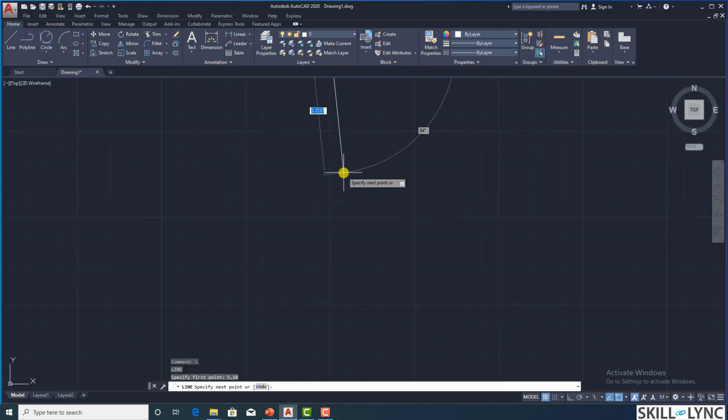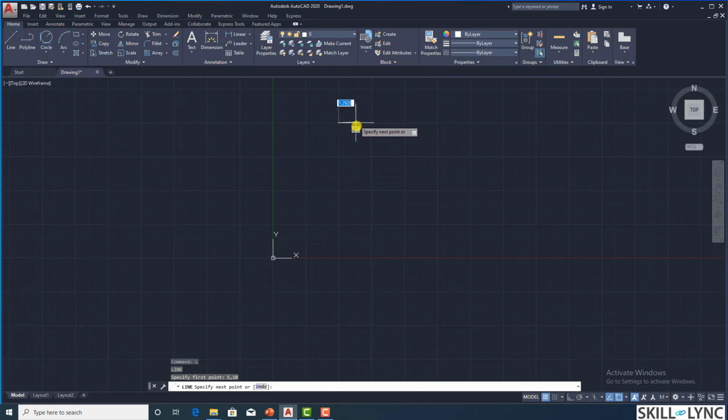Let me zoom using the scroll button. I'm zooming out. You can see here on the X side it has moved 5 units, and on the Y axis it has moved 10 units. So this is your first point. Now it will ask for the second point. We have different options. Let me pick a point directly. So I'm graphically picking a point here.